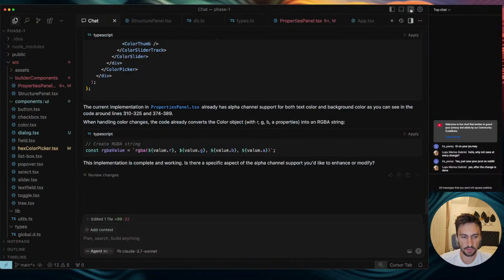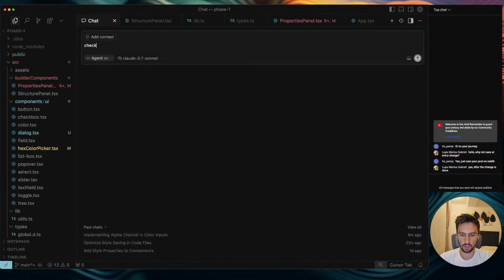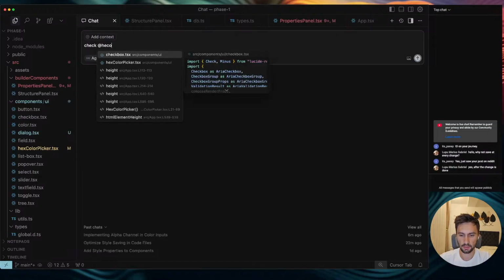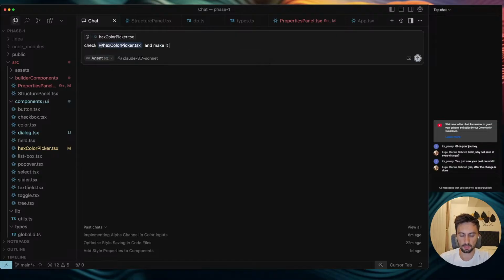We need to add things like on change and so on and so forth. Let's prompt AI to do this. So check hex color and make it behave like a normal input. Add the proper event handlers.